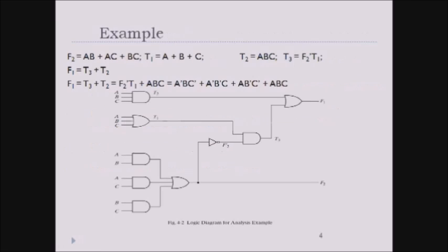Now let us see an example where I took some expressions. Based on these expressions, I have drawn a logic circuit. We have already seen this in the previous sessions. F2, T2, F1 are the output labels of the gates, and A, B, C are the inputs. For the given expressions, I have drawn this kind of circuit. We call it a combinational circuit. Why? Because it has inputs, it has outputs, and it has logic gates.